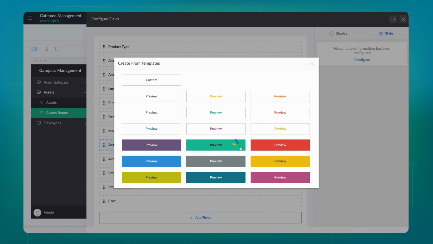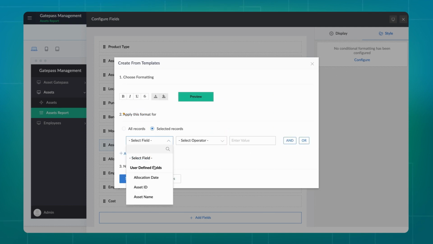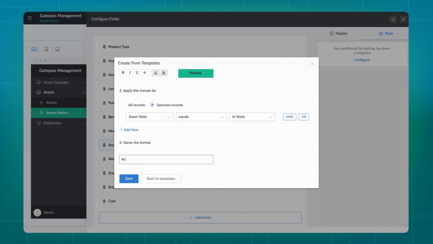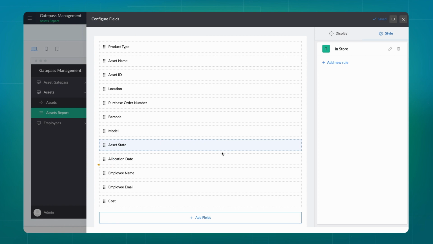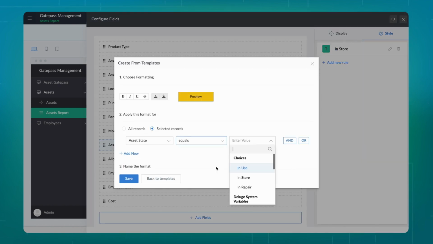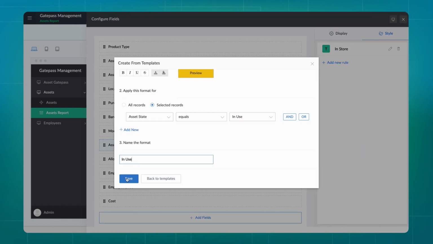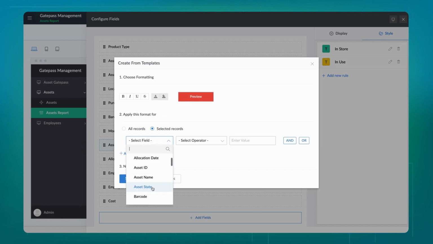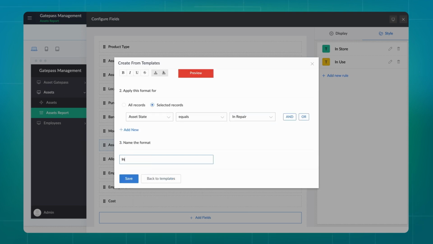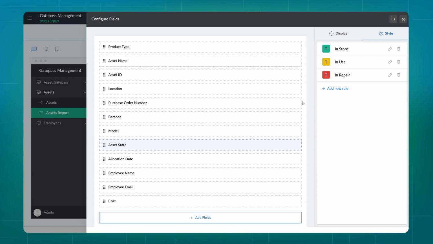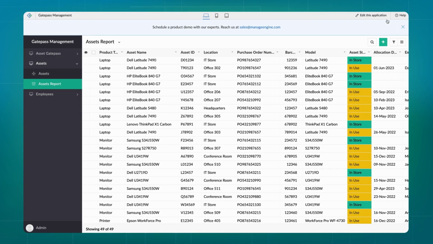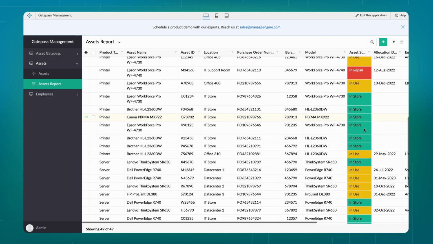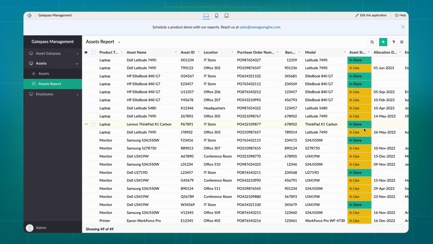First, let's choose green. Give a condition asset state equals in store and name the format as in store. Similarly, add the rest. Now, on accessing the application, you can see how three asset states can be easily distinguished through their colors. All these are the different ways in which you can organize and navigate through data in a list report.